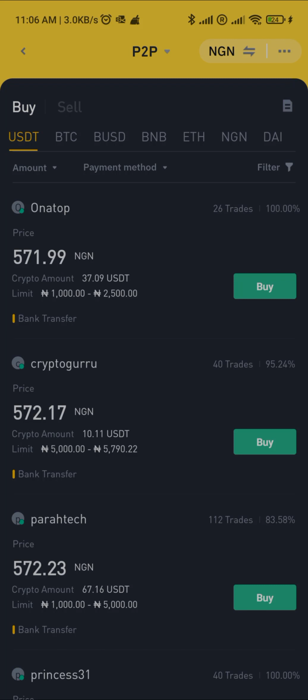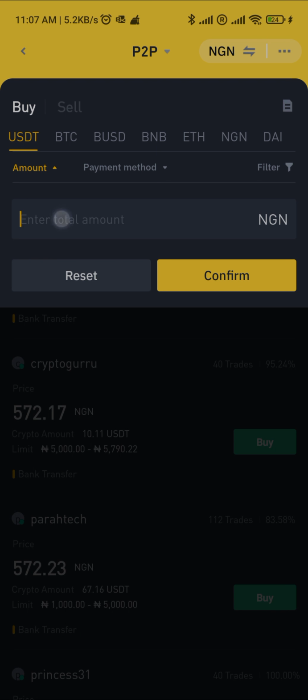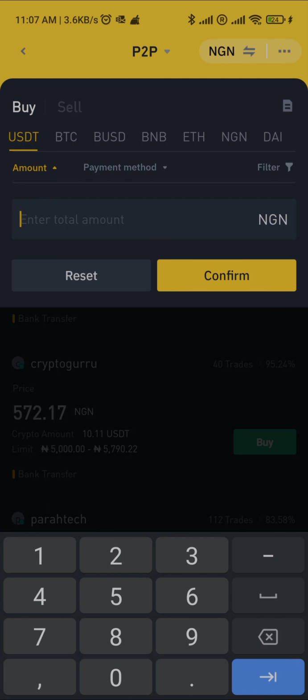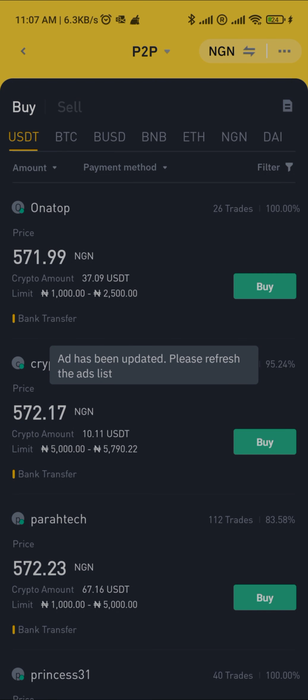For this purpose I'm going to be using USDT. I'm going to be buying USDT, so that means I'm going to be getting a certain amount of USDT, and I'm going to be transferring the equivalent in Naira, which is my fiat, my base currency now, to the person's bank account. The first thing you need to do is to set the amount. Let me see, I want to buy, okay, let's just say 5,005. Let's confirm. Oh, sorry.